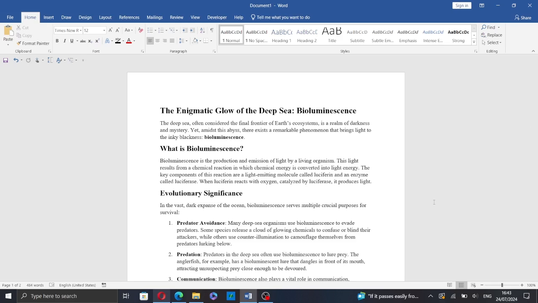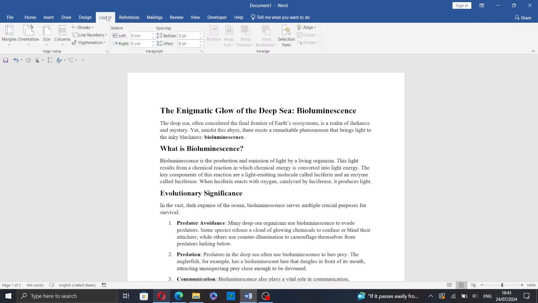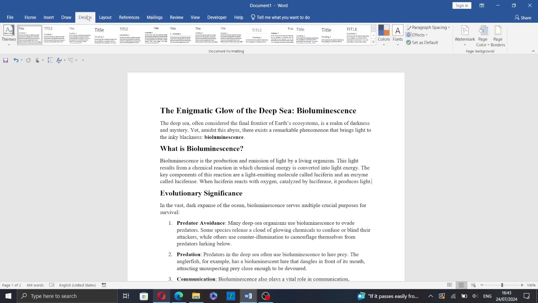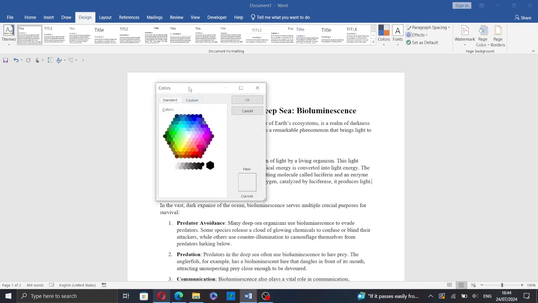In today's video, I will show you guys how to change the white background in Microsoft Word. So first, open your Word document, then go to Design, and here, go to Page Color. Now you can select one of these colors, or you can click on More Colors for a custom color.